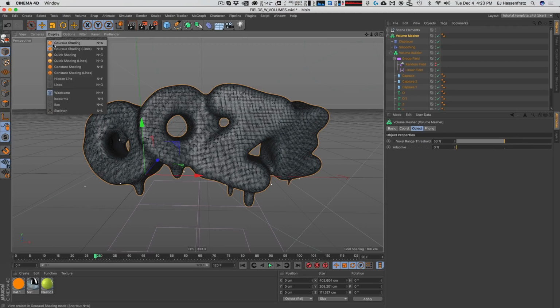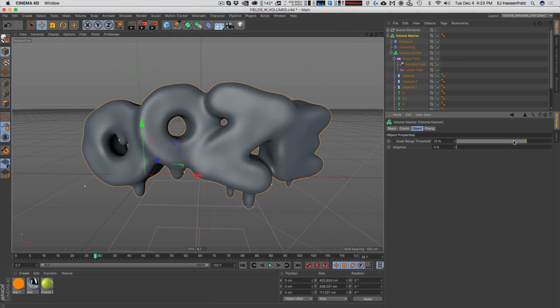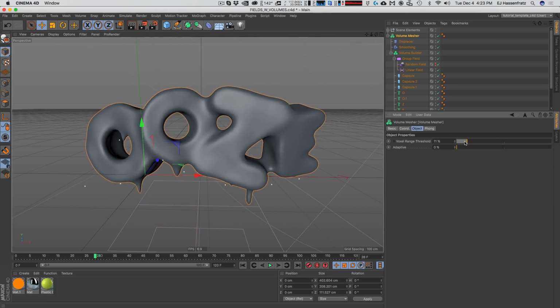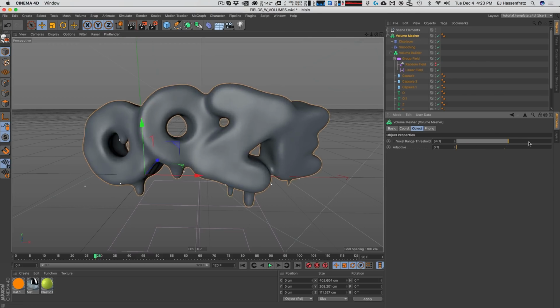Another thing we can do that's really cool is make this thicker by adjusting this voxel range threshold. If you bring it above 50%, it's going to thicken it, and if you bring it below 50%, it's going to shrink it back a little bit. So you can play around with this option here. Just remember that the default is 50%. Again, I'm just going to right click these arrows to go back to 50%.